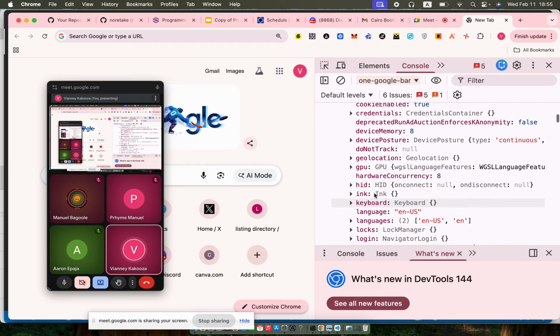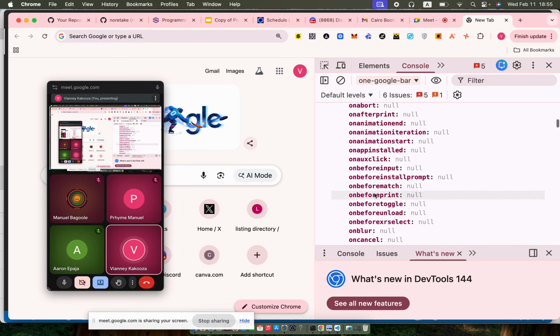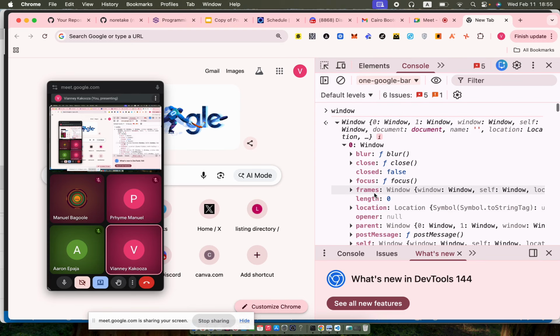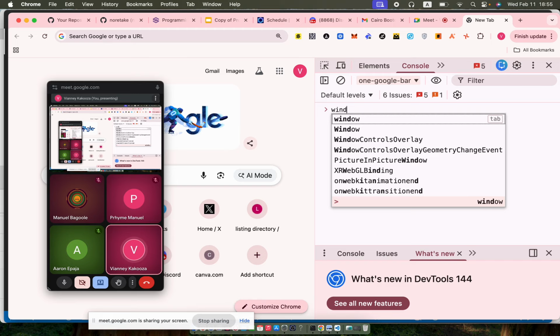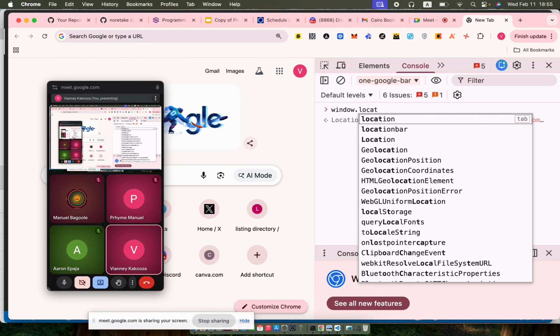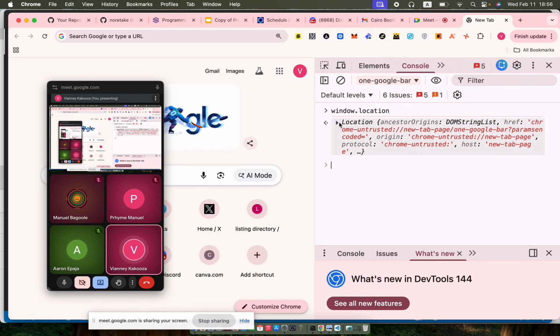And things like history and much more. So all these are properties of the window. If I need to access a property, I can just say window dot location. I can also write this in my JavaScript, as we shall see. So I will access the DOM string, the location property. So window dot location will give me that.